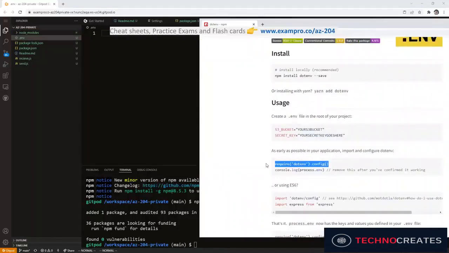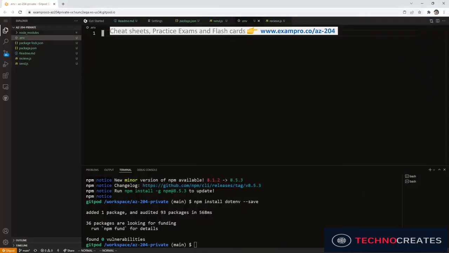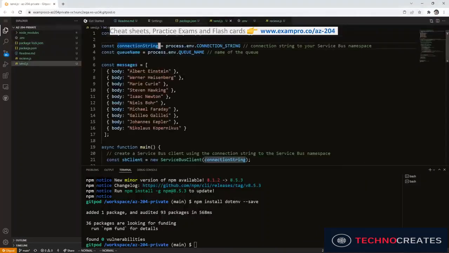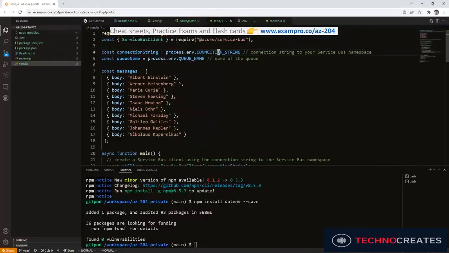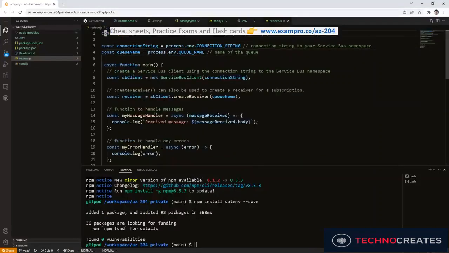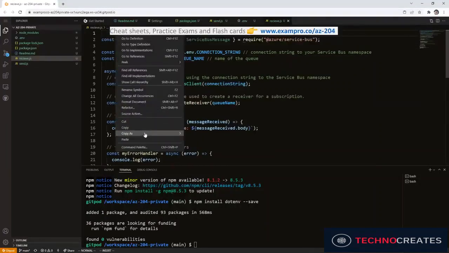Because we need this line here, require('dotenv').config(). That will load the environment variables. It'll load them from that .env file. So we will go above here and hit paste. And then we'll go to the receive file here and do this as well.